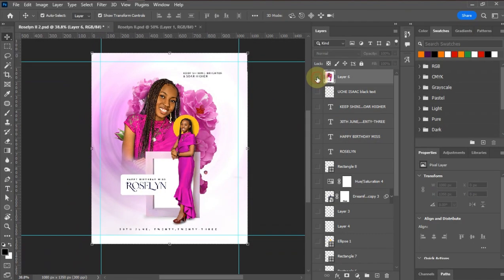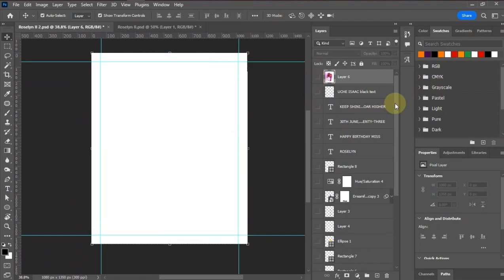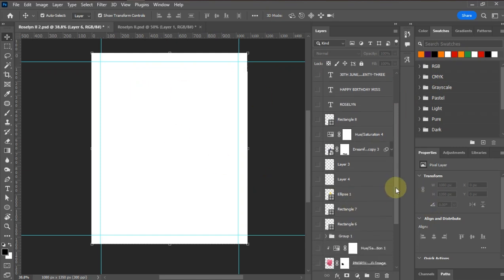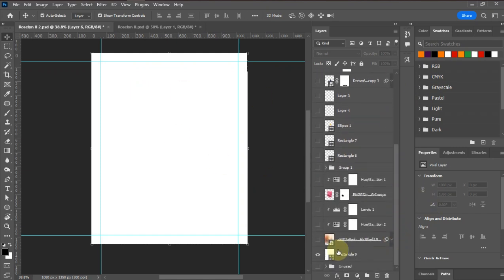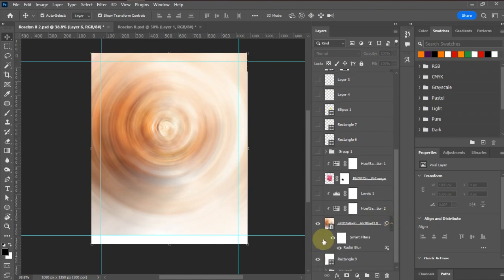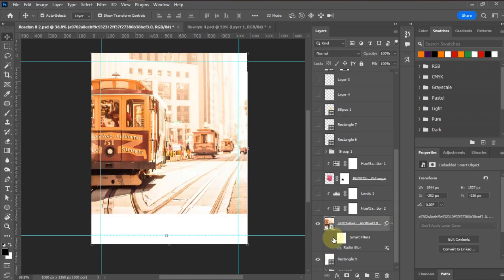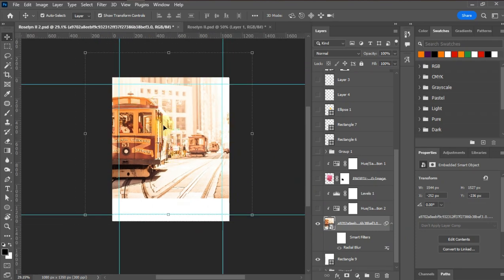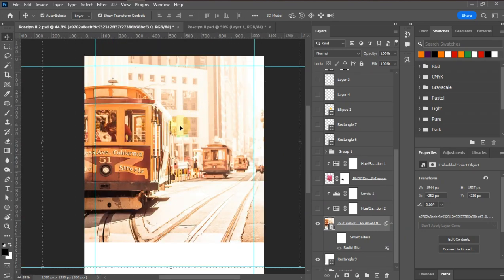So I'm going to turn this off. I started with this artboard, and then there's this image. I placed this image and applied a radial blur. Let me turn this off. So this was the image I used. You can see, I applied the radial blur.